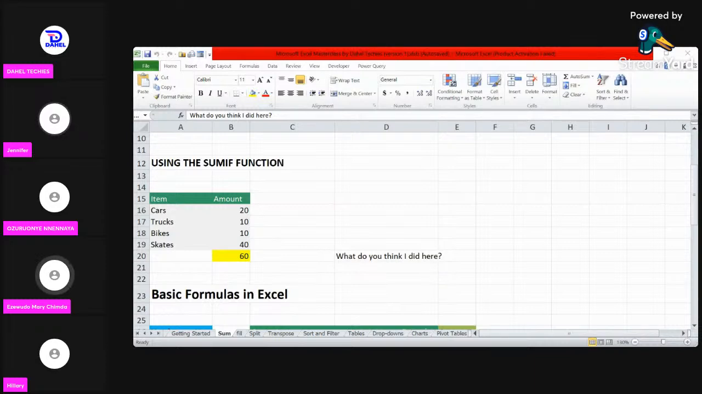I think you added anything greater than 10. You said any figure greater than 10 should be added. Mary, are you the one talking? Yes. Nechi said the sum of numbers greater than 10.